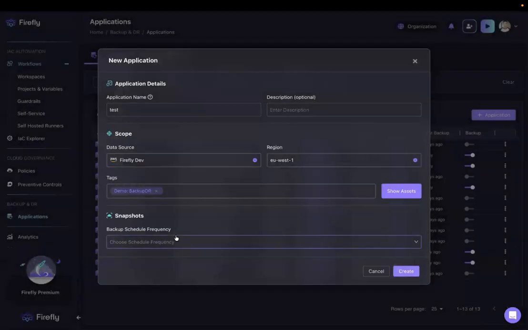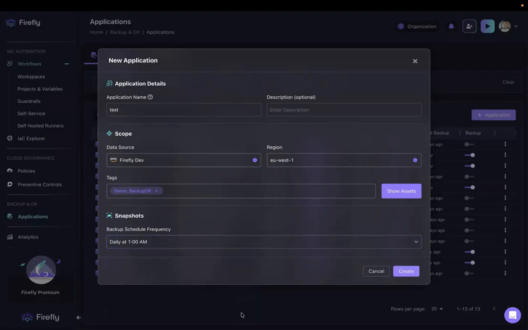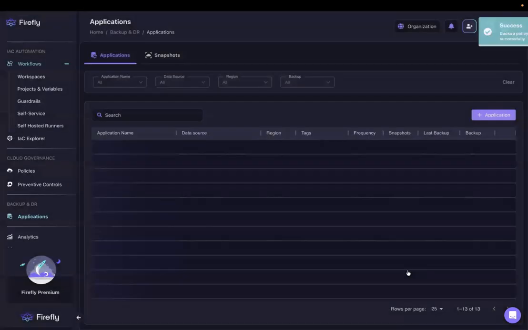From here, we need to create snapshots, right? So we're a backup NDR solution, and backup means that we need to create snapshots, depending on the frequency. We have a couple of options. We have on demand for one-time purposes. We can set daily, weekly, and monthly. Here on daily, we can specify the exact time, click done, and it will create the application.